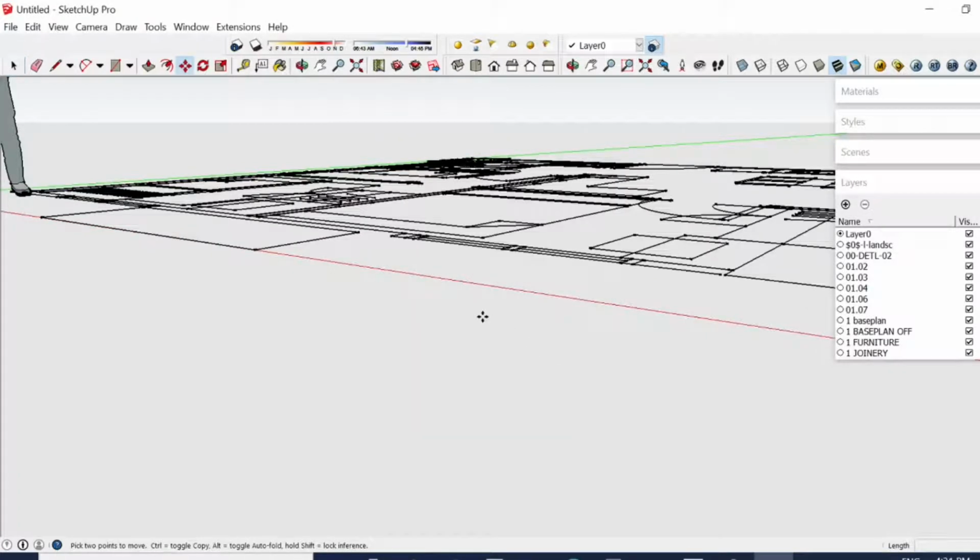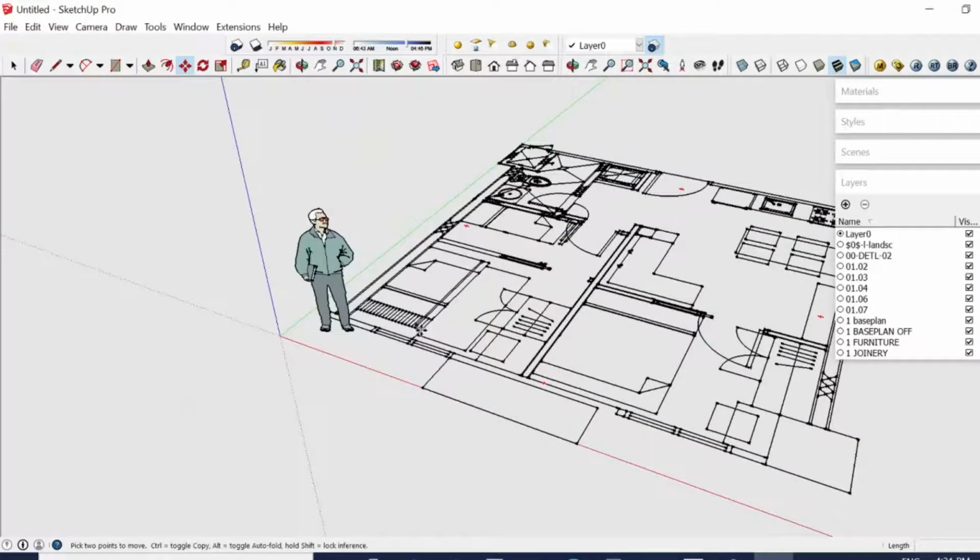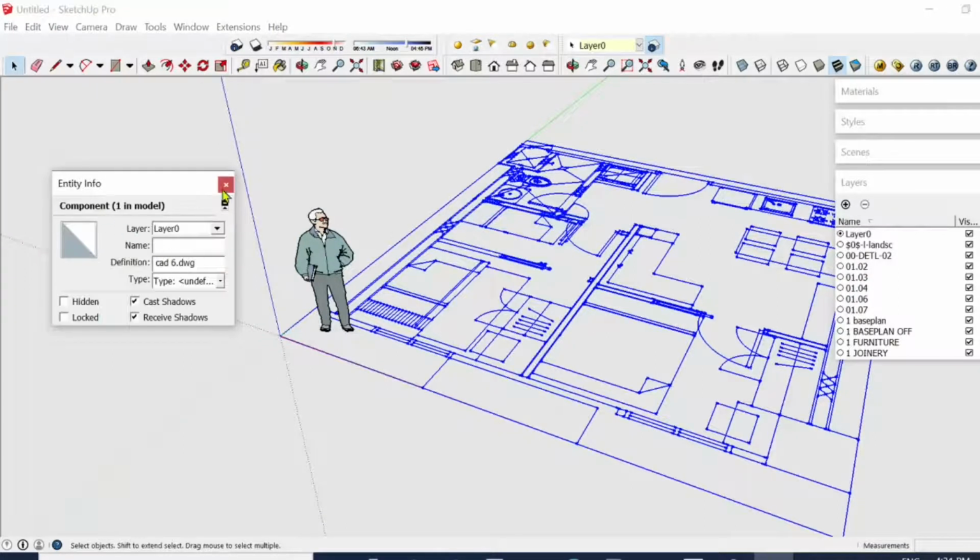It will load much faster since we cleaned up our CAD files in CAD. And in here, since we have this man here, your floor plan will be automatically saved as a component.